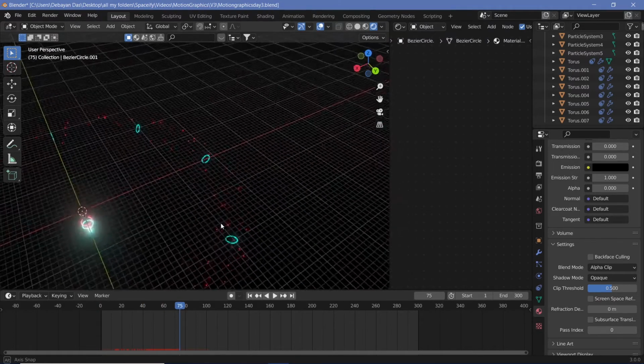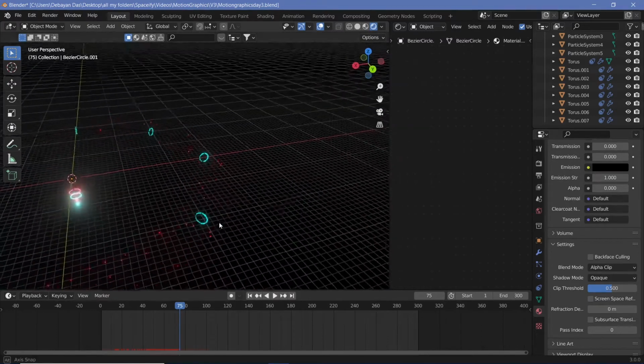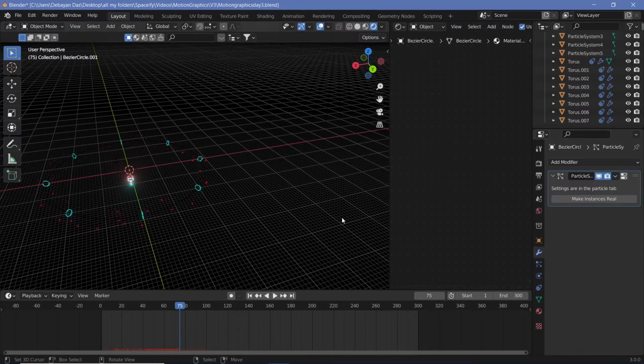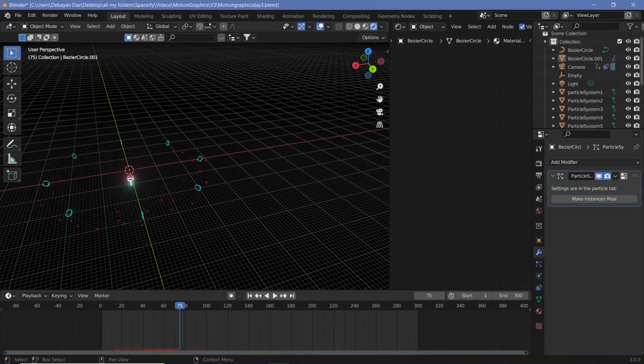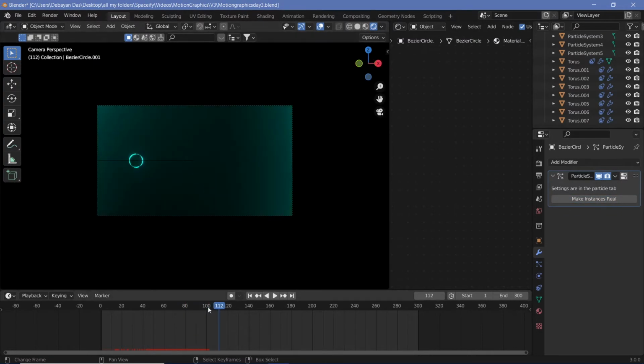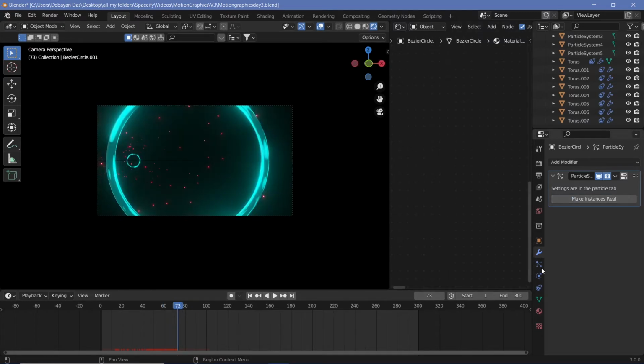And I wanted to find a nice point in time where the particles were evenly distributed, and then I wanted to realize the instances, and make all the particles individual points. That took me a few tries to get right because I had to select the torus and then hit that make instances real button. That's something that I learned in the course of this particular video.